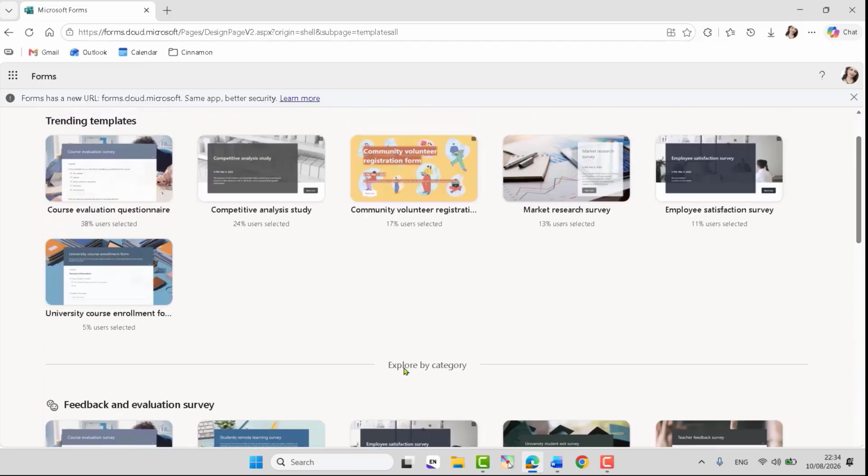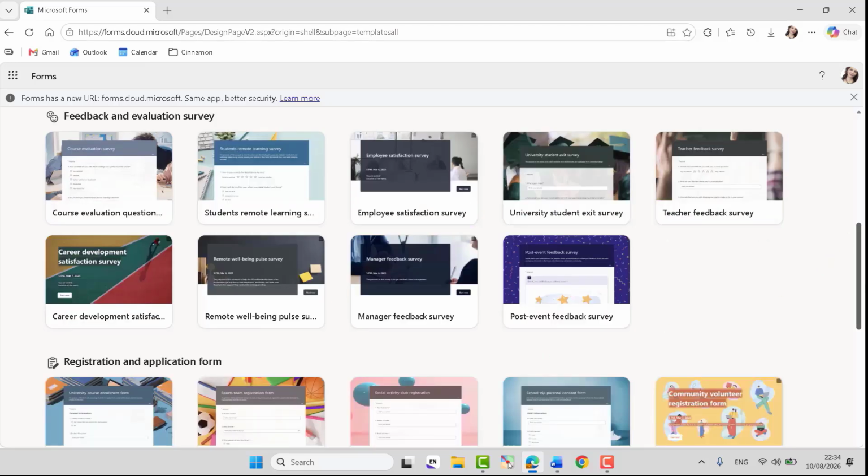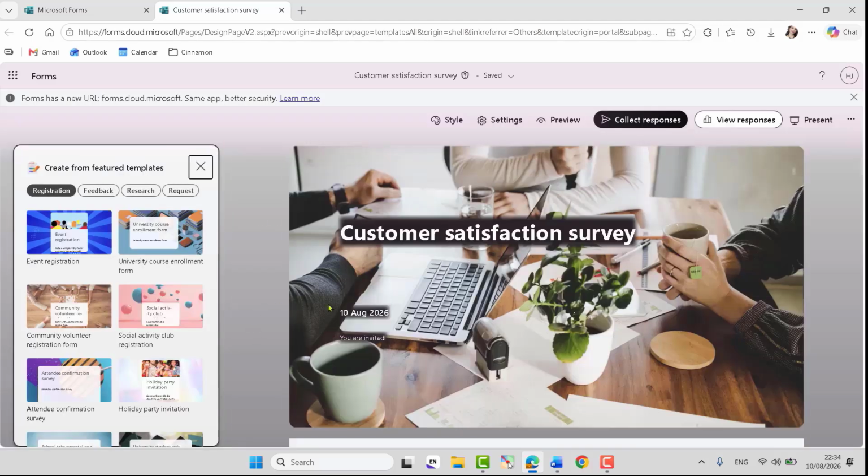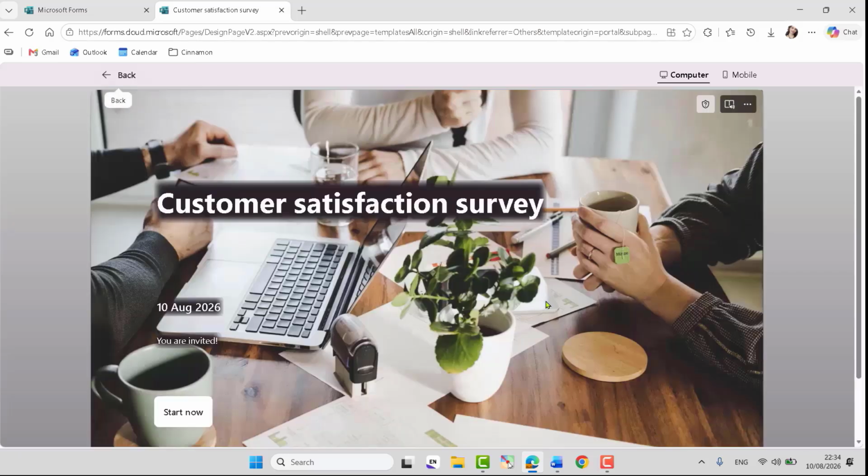Now, for example, let us open one of them, customer satisfaction survey. So we open it and we can use the same one or make our own personalized editions according to our preferences.